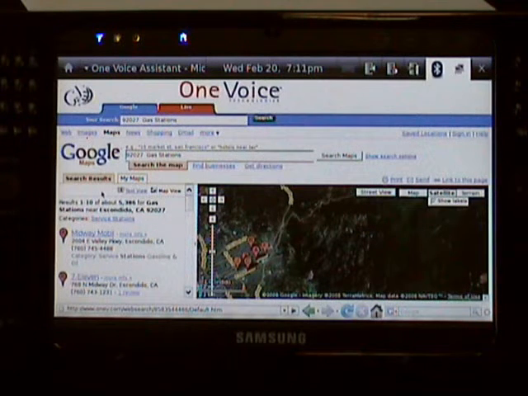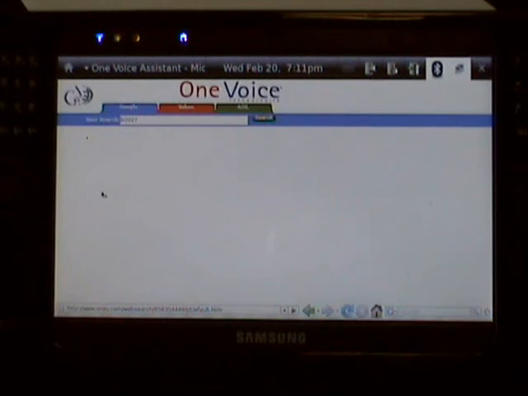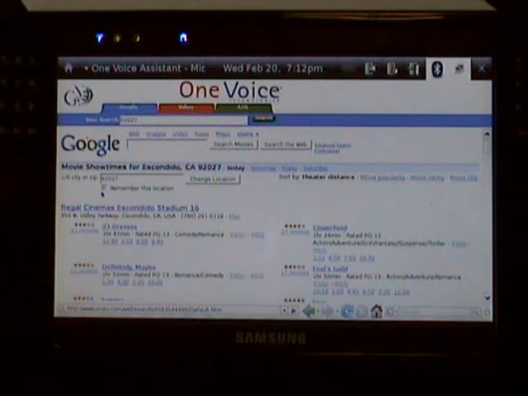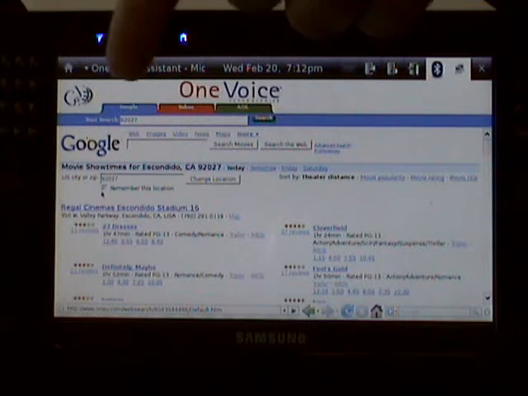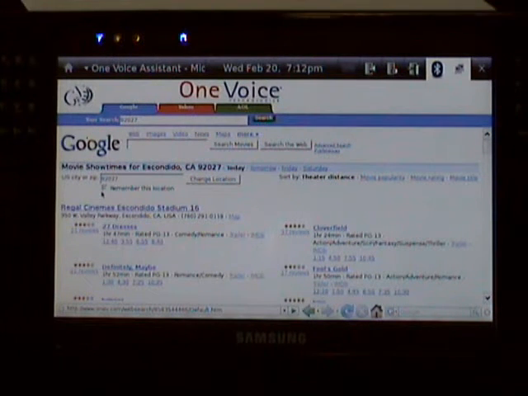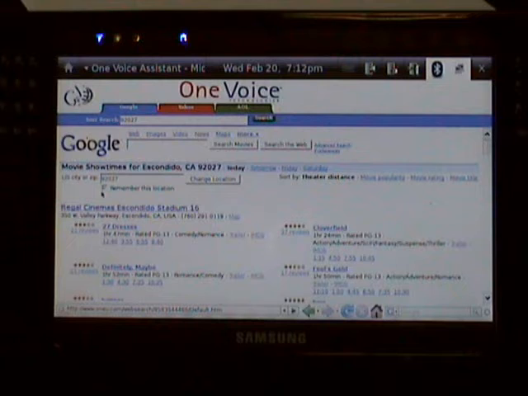Movie listings. Searching for local movies. Here we're displaying local movie information in San Diego, including information from Google, Yahoo, and AOL. Weather forecast. Searching for local weather.